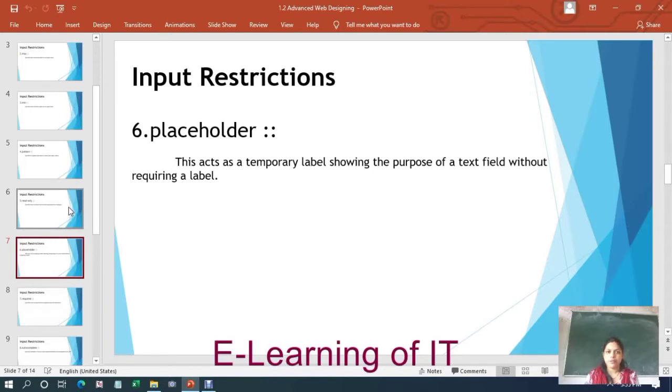Next attribute is placeholder. Placeholder acts as a temporary label showing the purpose of a text field without requiring a label. That means whenever we create a form, traditionally we give a label and then an input field, so that the user will come to know which kind of data is to be entered into that field. But instead of having that label, you can specify a small text within that text field itself, so that the user will come to know what input is to be provided. So that is the use of placeholder. That is nothing but a kind of hint to the user.